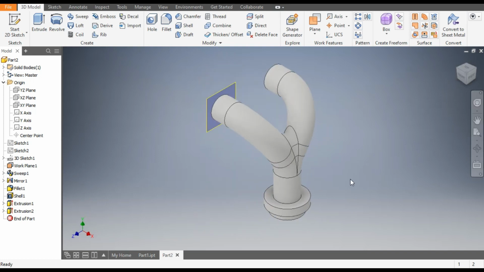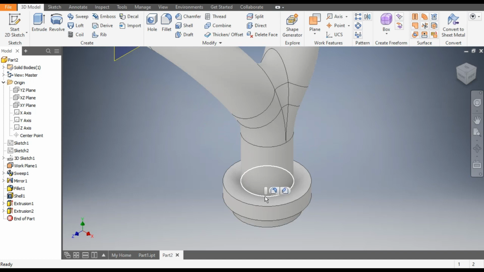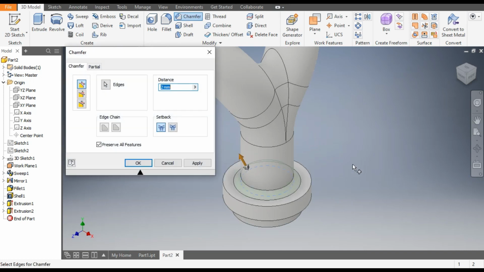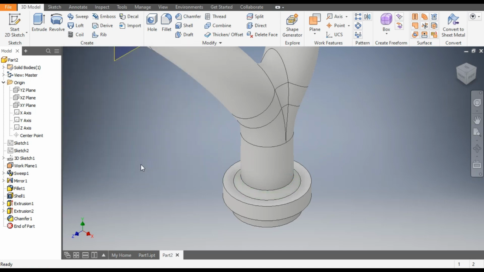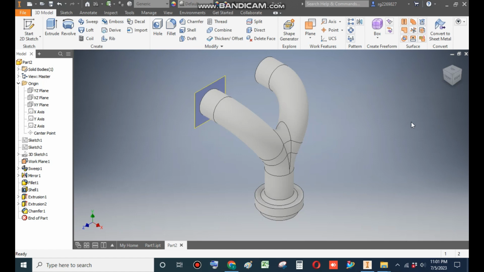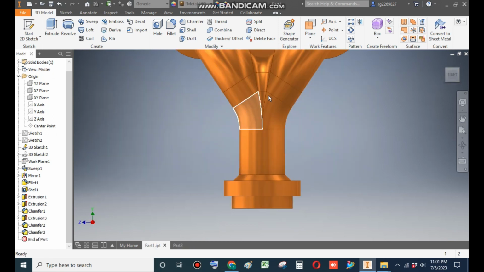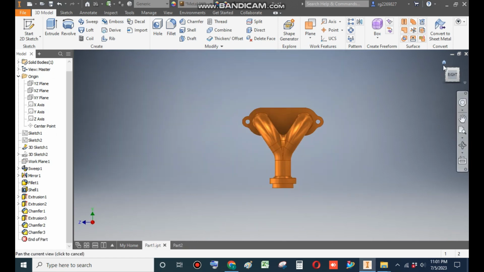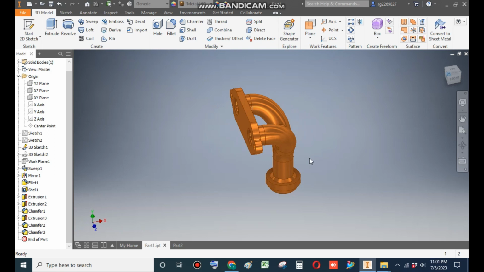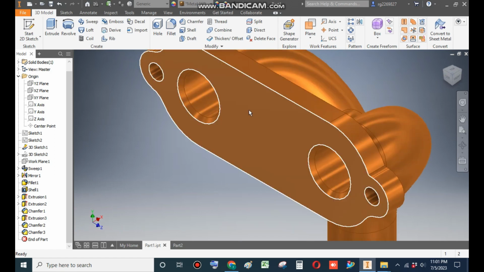Okay, now here select this edge and go to chamfer command. Here give a chamfer of 2 mm and okay. Now rotate this view. We'll now make the front flange. Rotate this. We will make this front flange.